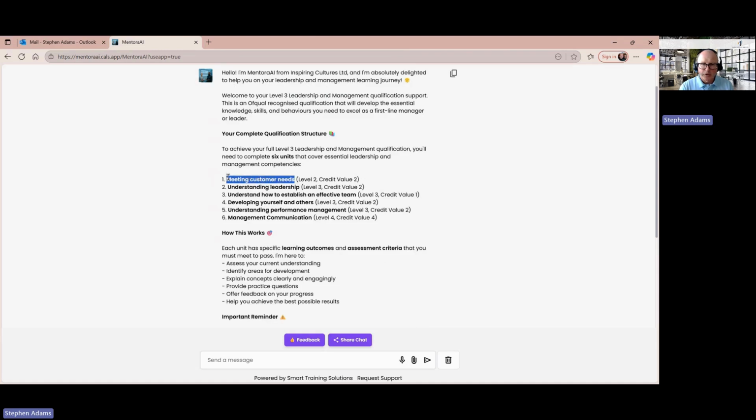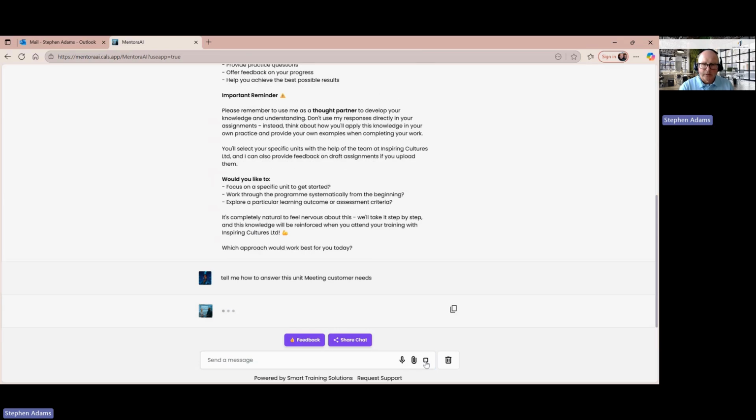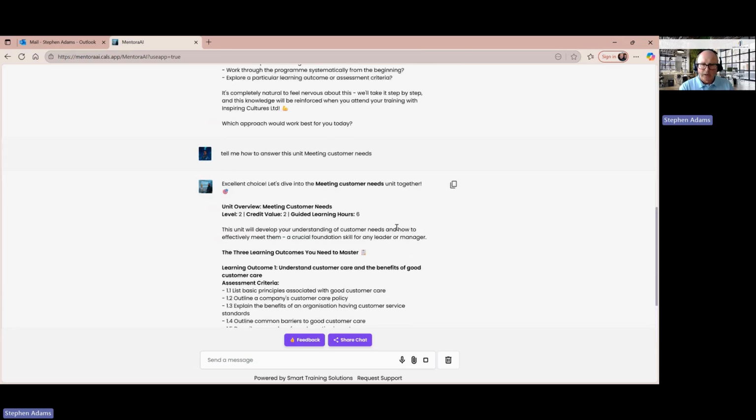So if I just put the first unit, meeting customer needs, and I type in here, tell me how to answer this unit. You see I'm using the language that Mentora will understand, and I've copied and pasted the exact words from meeting customer needs. So Mentora behind the scenes is looking at all the other evidence that it'll produce. And we just dive down here.